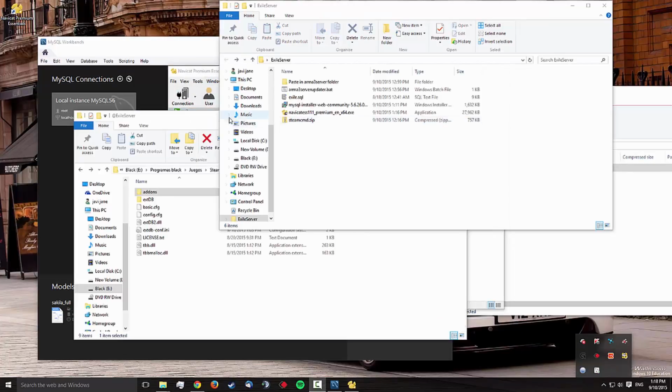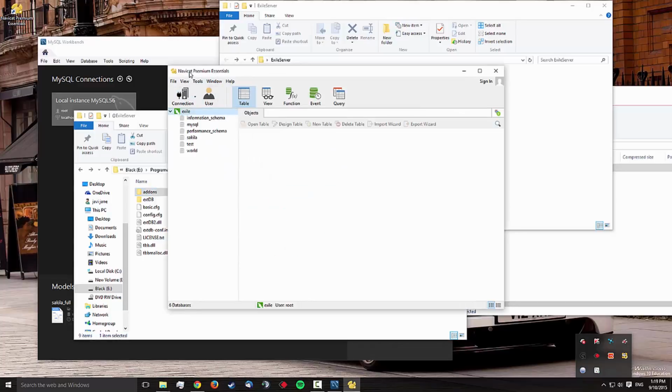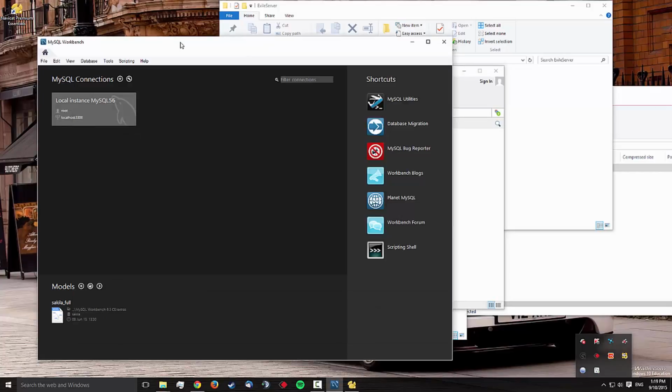So there we go. Now we're going to execute the Excel SQL. We can do it in two ways. I recommend using MySQL Workbench because you will see what happens, and it's pretty easy to use, like no big deal.